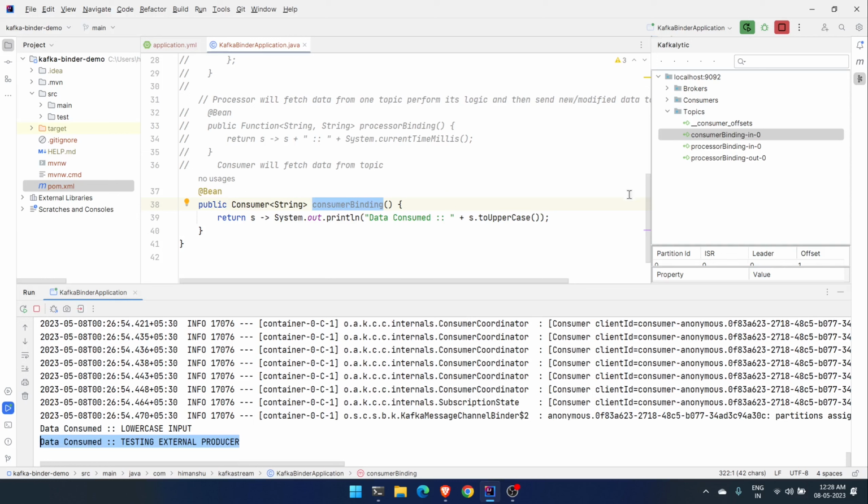So you can use either approach. If you have any other Kafka client you are using, you can use that also to test it out. But I hope you get the idea of the binders, how they are working in the default mode.